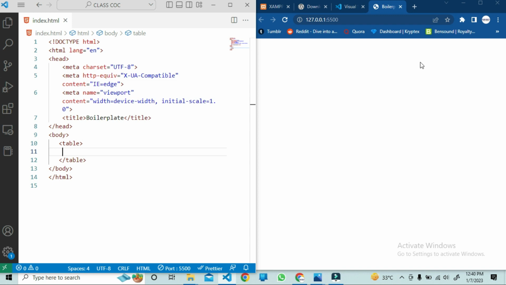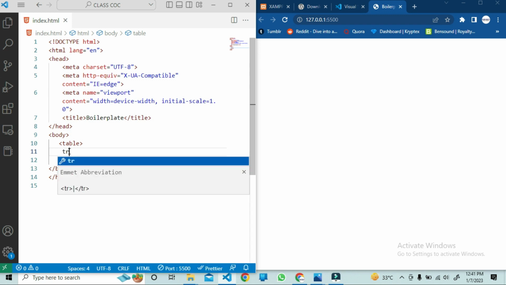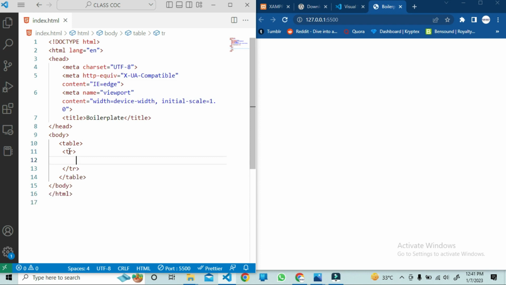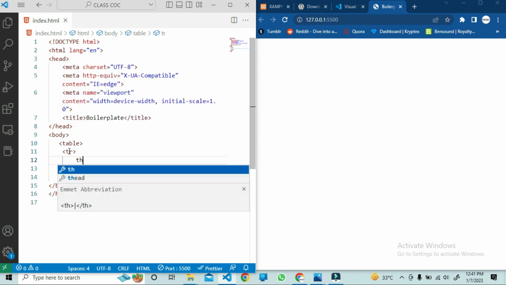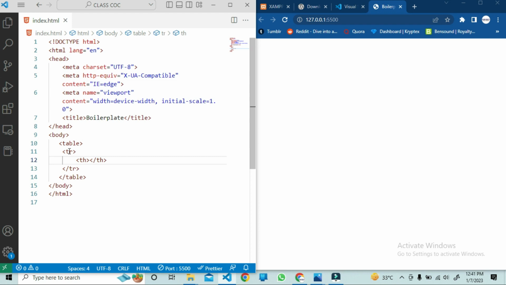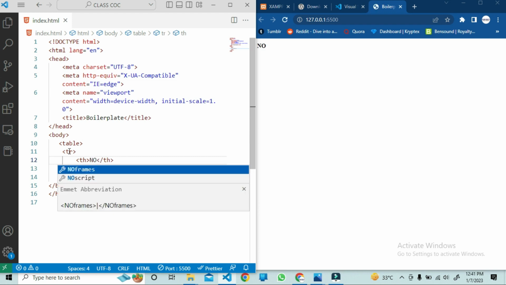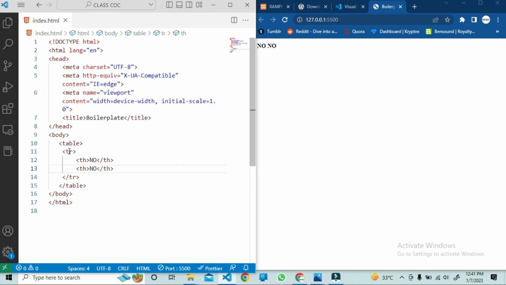When we create a row, the number of headings we enter will automatically create the number of columns that we are going to have. So I'm going to use TR, that stands for table row, enter. Inside the row, I want to use TH, that stands for table head or heading. Then I'll put NO, as we saw in the picture that I showed us. Then name. Then maybe contacts.